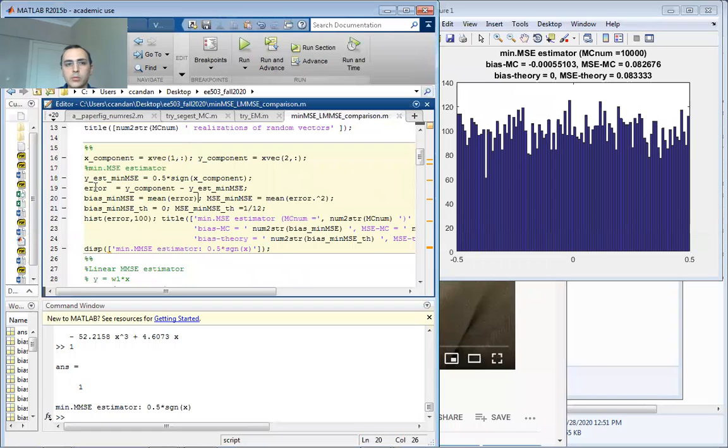I have 10,000 realizations like that. Then I calculate the average of those errors, which is called the bias, and the mean square error, which is the average of the squared errors, calculated according to this. And we have theoretical results. The theoretical results are 0 and 1 over 12.